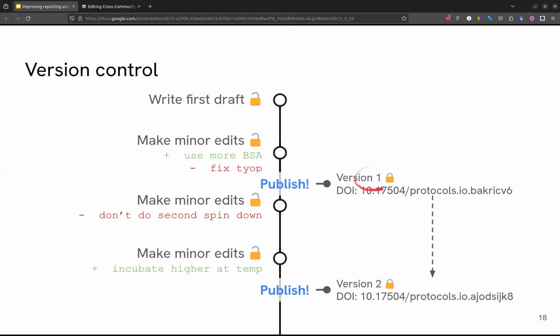So the critical thing is that these versions, once you give it a DOI, this is permanent. You cannot modify this again. Someone can't go break it. Someone can't go Zoom bomb it or the equivalent of that on protocols.io.